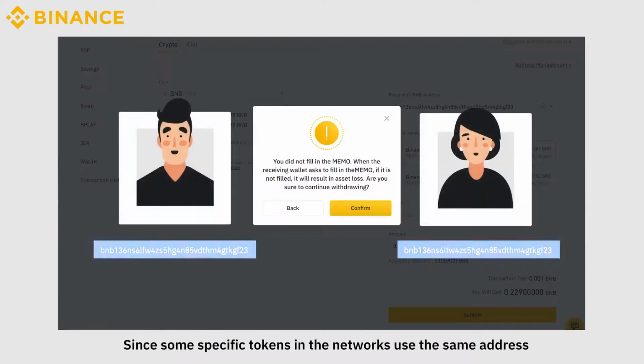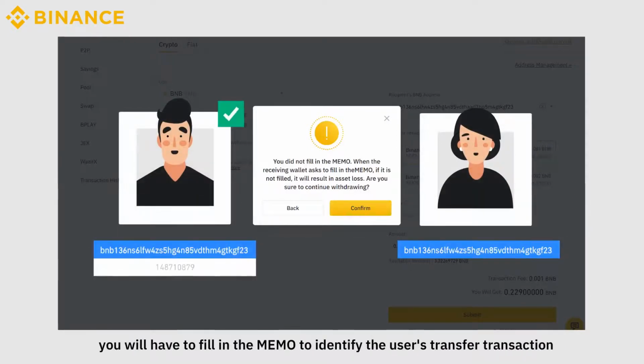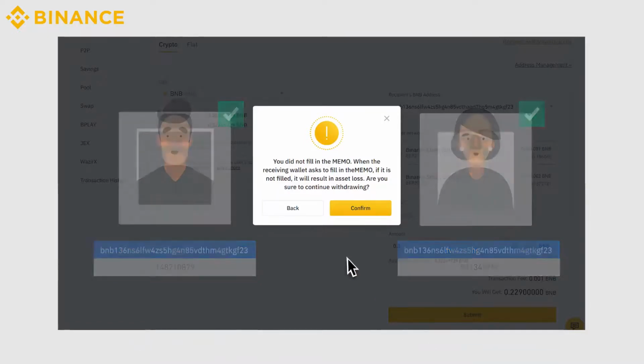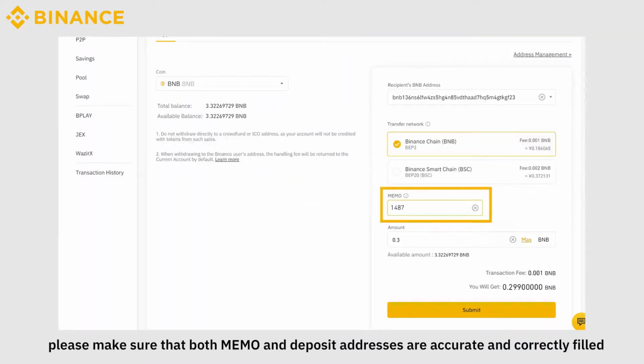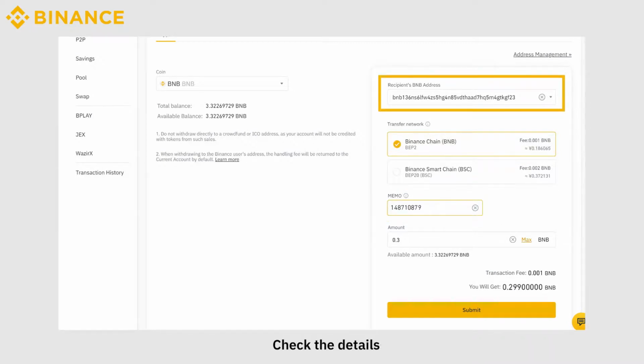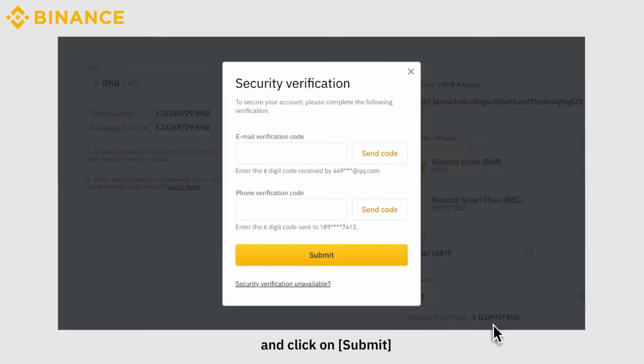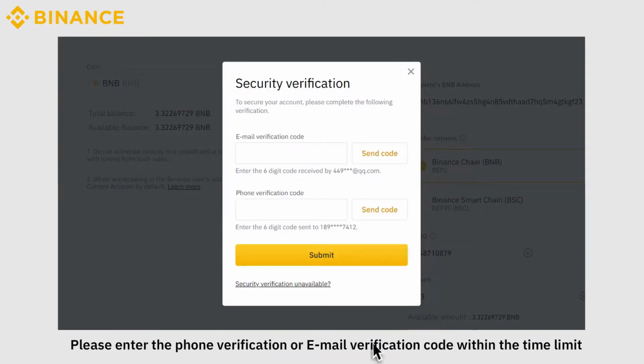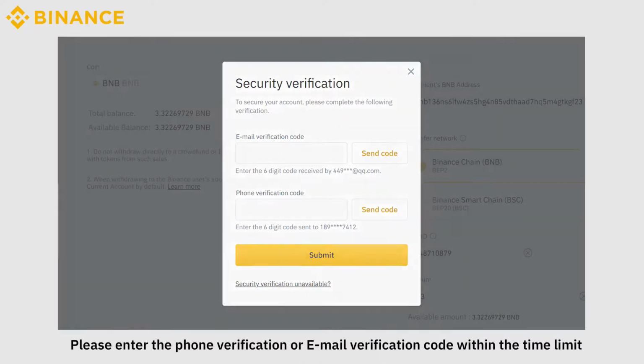Since some specific tokens in the networks use the same address, you will have to fill in the memo to identify the user's transfer transaction. Therefore, please make sure that both memo and deposit addresses are accurate and correctly filled. Check the details and click on Submit. Next, you will see the security verification page. Please enter the phone verification or email verification code within the time limit.